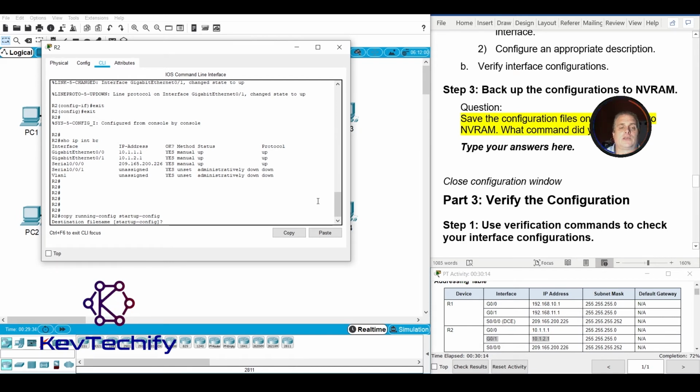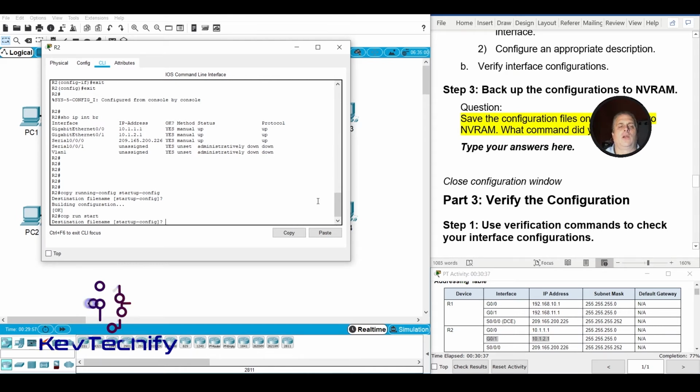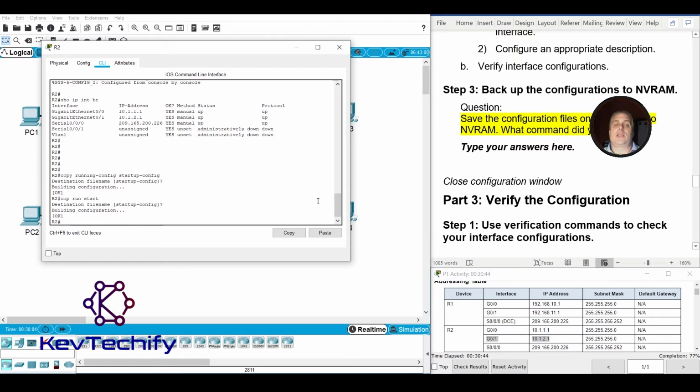It's going to ask us, is that what we want to call it? Hit enter if that's correct. On my screen, it's correct. Copies it over. The short version of that, once again, is copy run start. Go ahead and enter. Is that what you want to call it? Startup-config. The operating system knows that's what the file needs to be called. Yes, it is. Go ahead and hit enter. We have saved it. Just a little bit shorter way of doing that.